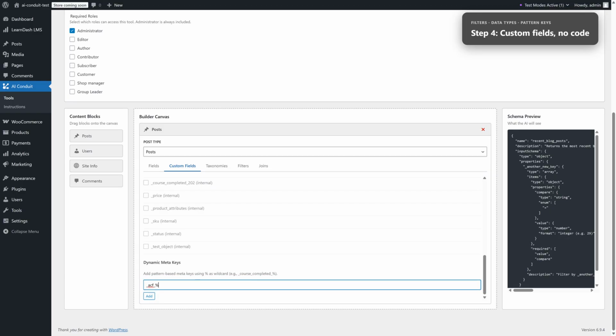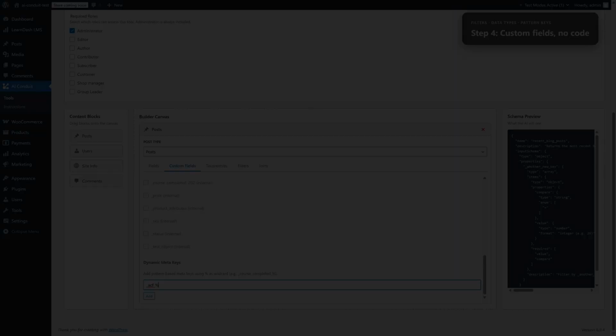And for plugins that generate dynamic meta keys at runtime, pattern matching lets you expose a whole family with one wildcard rule, like _ACF%. Perfect for ACF, WooCommerce style prefixed keys, or repeater fields. One thing to know: pattern keys can't be combined with joins on the same block, so for any given tool, pick one or the other.